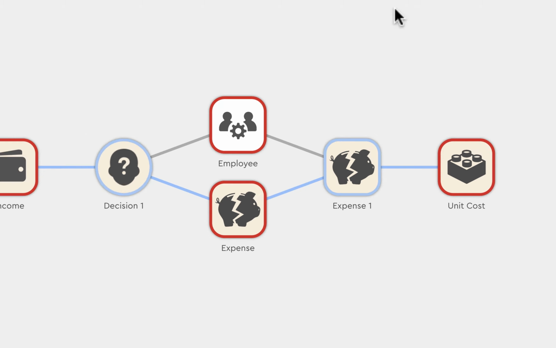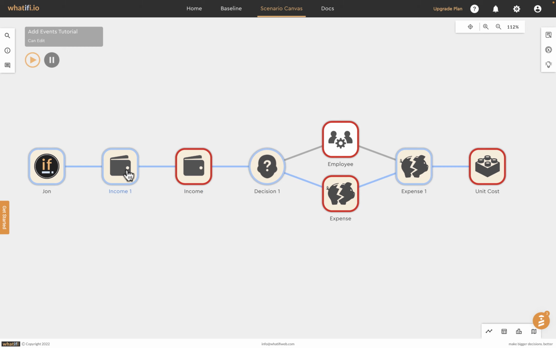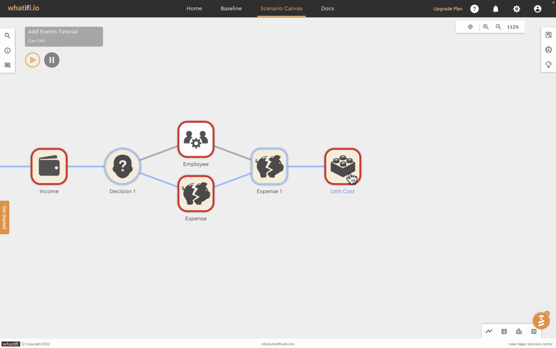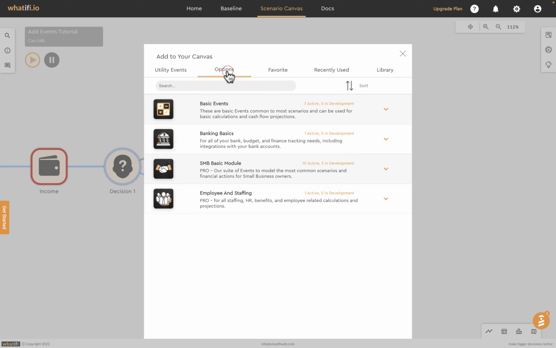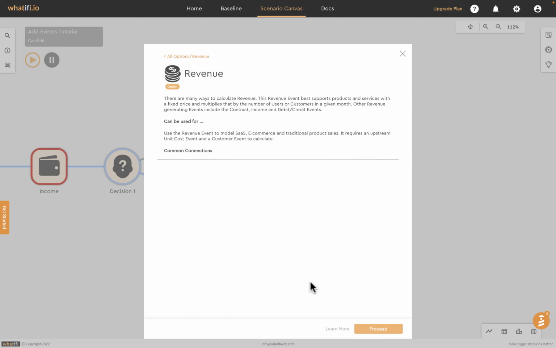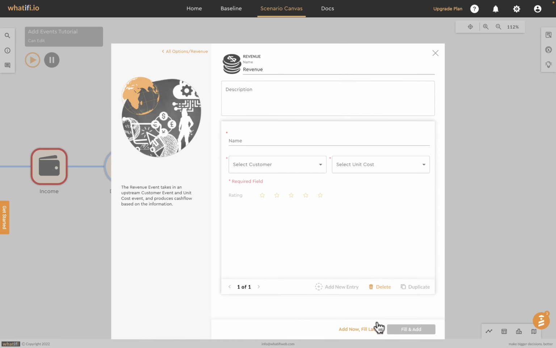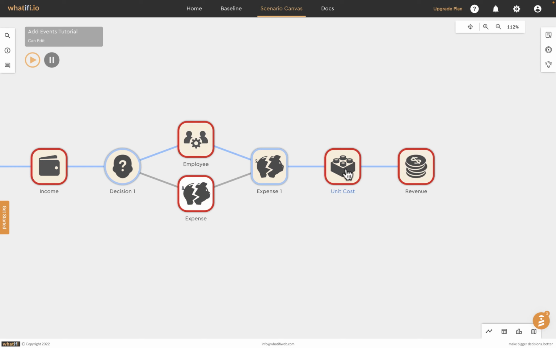Now the next question here is about order. Some events pass information downstream to the next event, and as a result, the order in which these events are added does matter. So for example, right now we have a unit cost event. It's quite common after a unit cost event to have a revenue event. Information in the revenue event requires information from the unit cost event in order to calculate. If this revenue event was upstream of the unit cost, then it would cause calculation problems.